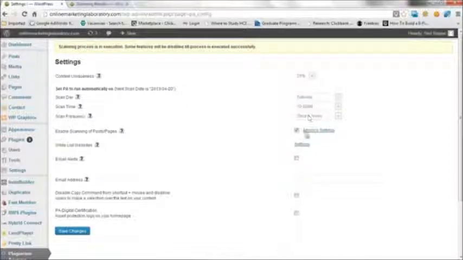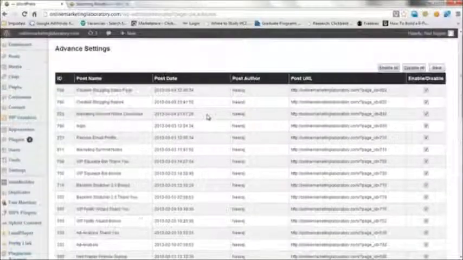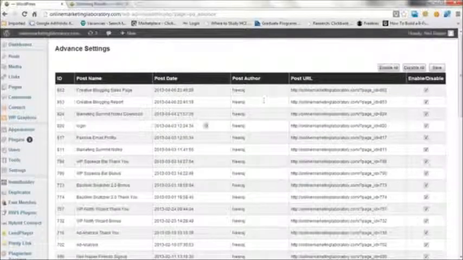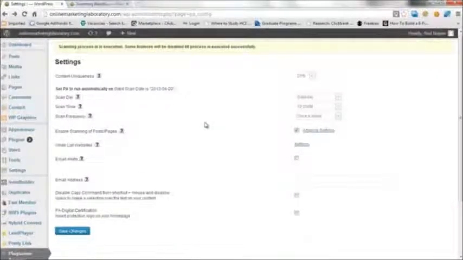Then there's an option to enable scanning of posts and pages. If I click on the advanced settings, it takes me to a list of all the posts and pages in this blog, and I can enable or disable all of them. I can save these changes so that whenever the scan takes place, it goes through the list that you have selected.